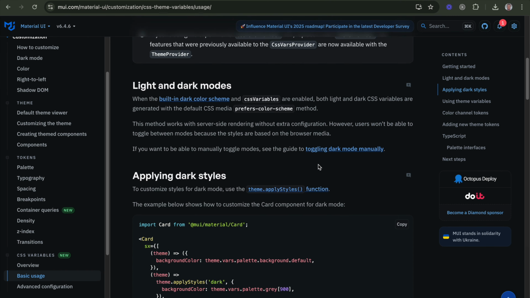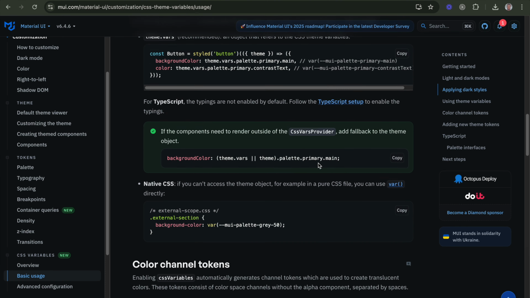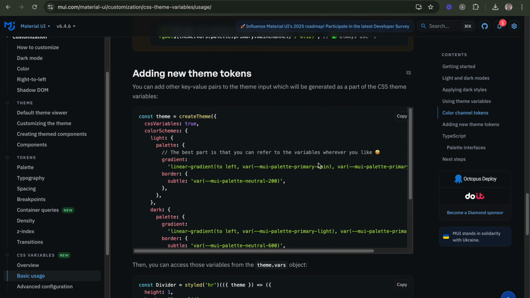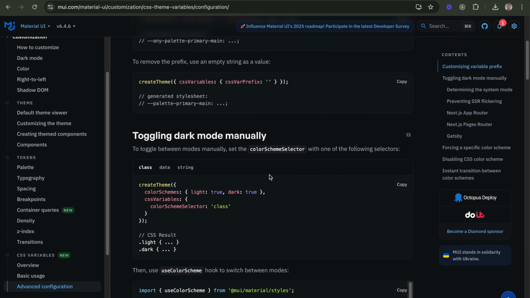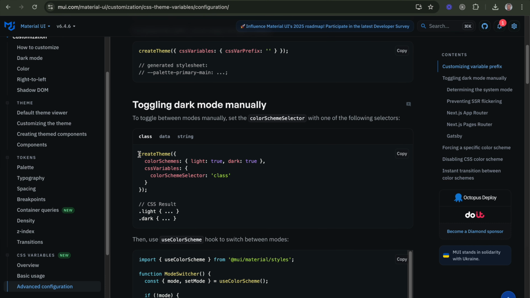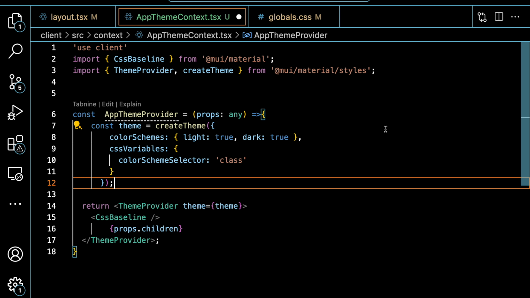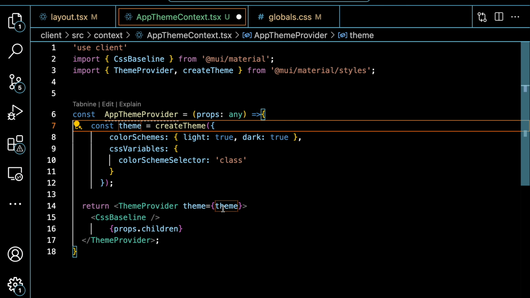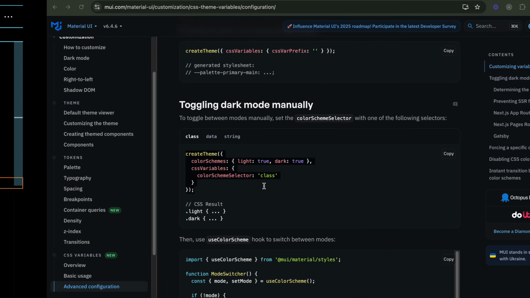But we also want to enable light and dark mode. In order to enable light and dark mode, let's go to advanced configuration, and under the advanced configuration over here, let's copy this toggling between light and dark mode. Let's take it back and replace this one over here, like this. And then the theme should be passed to the theme provider that we have imported over here like this.